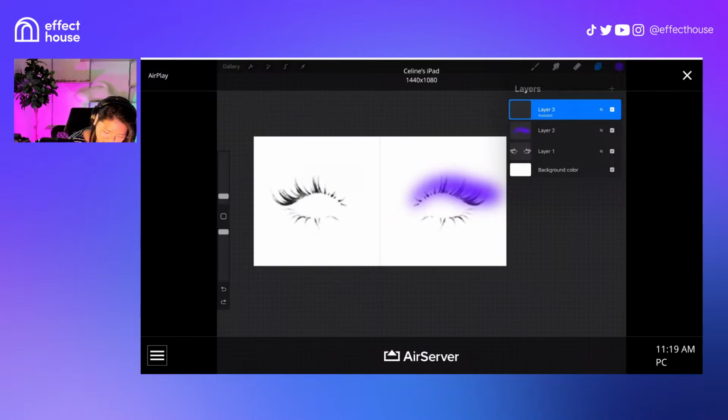So let me re-show you how to add a symmetrical line. Let's say you created a new layer like this.